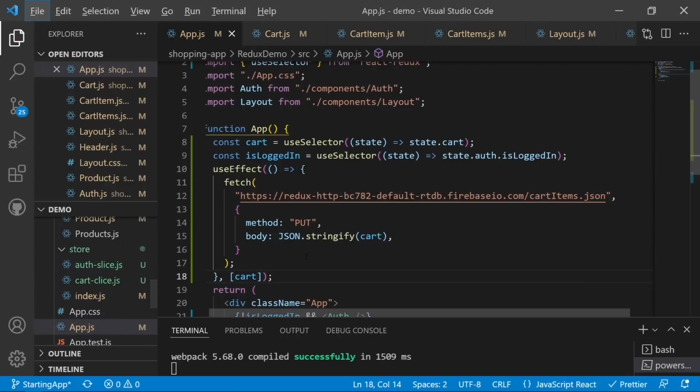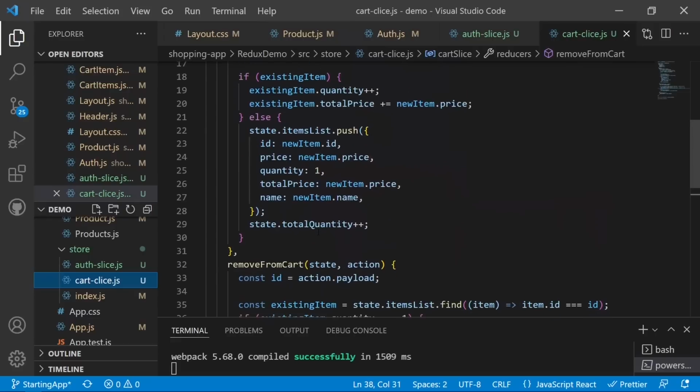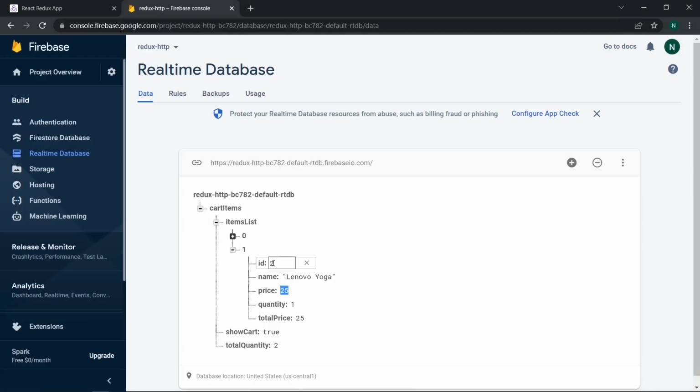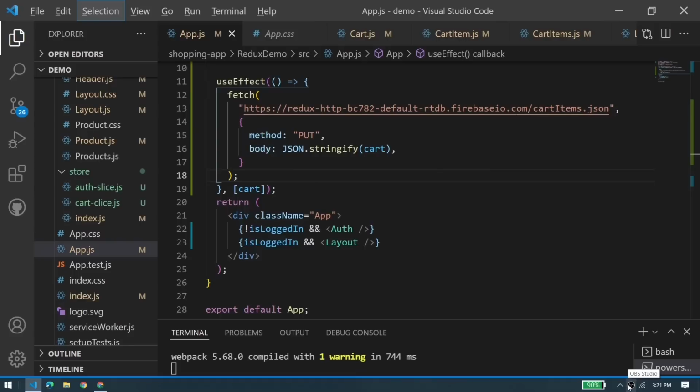So whenever the data changes inside the Redux slices and reducers, the useEffect will run, and it will send the request by HTTP. So now I'm sending this request, but I'm not doing anything with the response which I will get from the server. So I'm not handling any potential errors that could occur during this fetch function.